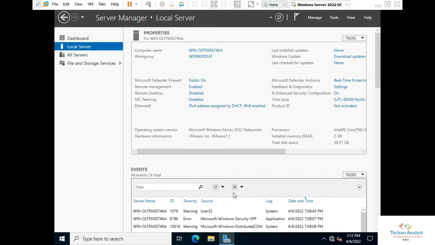So in the Server Manager, in Local Server, you can see over here Ethernet 0 has an IP address assigned by DHCP and IP version 6 is enabled. So what was our first step? Our first step is to assign a static IP address. So here we will give a static IP address. So just click over here.